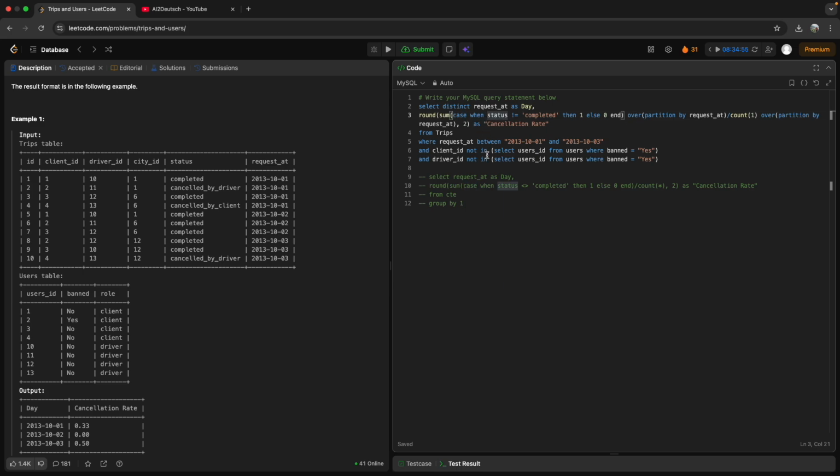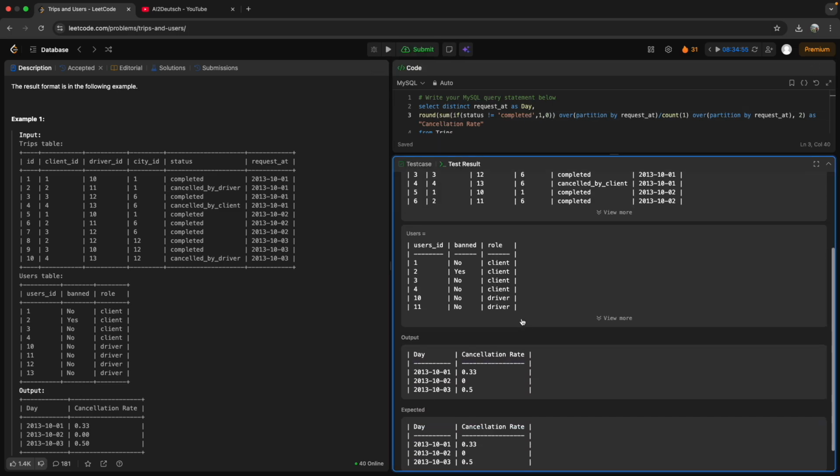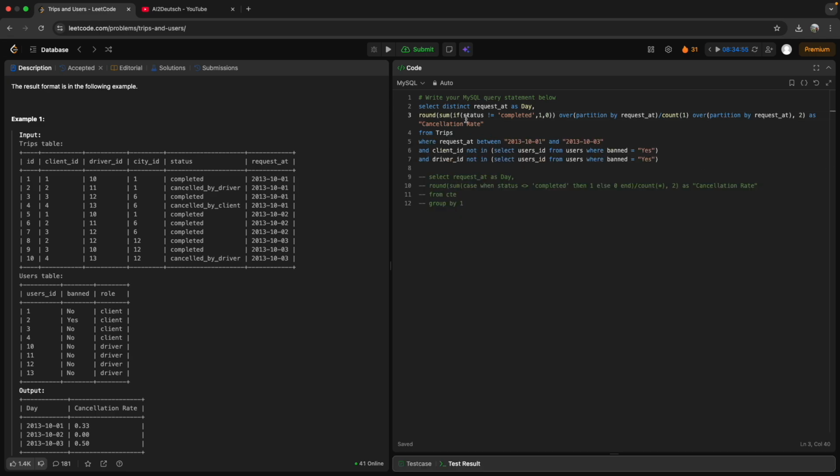So what you can say, do the sum if the status is not equal to completed, then 1 else 0. Okay, so if we run this, then it is also fine. So this is just another way of writing it. Okay, so now I hope this method was clear.